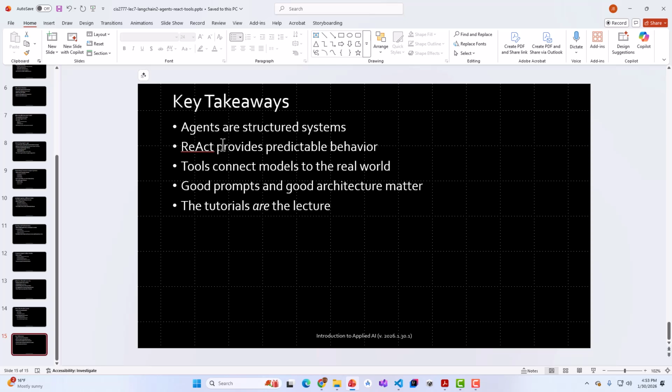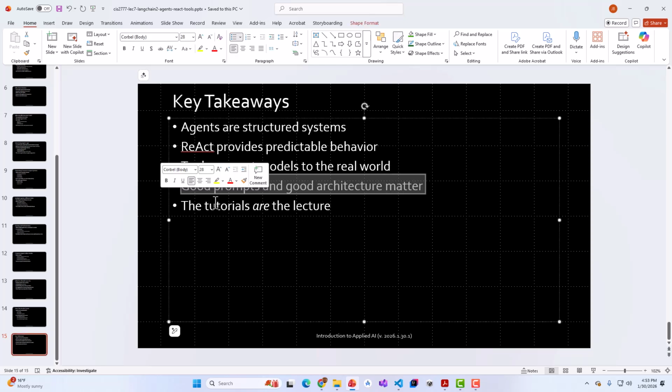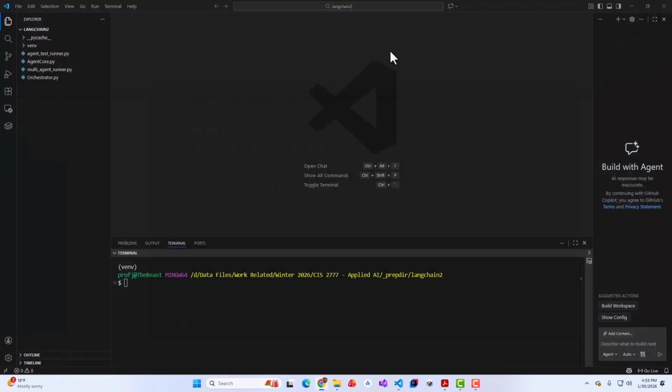So some takeaways before we actually do the tutorial content are that agents are structured systems that form a loop. ReAct provides predictable behavior, right? Tools connect models to the real world. Good prompts and good architecture matter. We've been talking about that pretty much since the beginning. And the tutorials are more of the lecture. Okay. All right, we can close that for now.